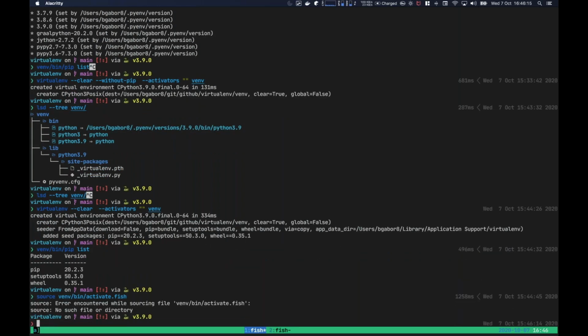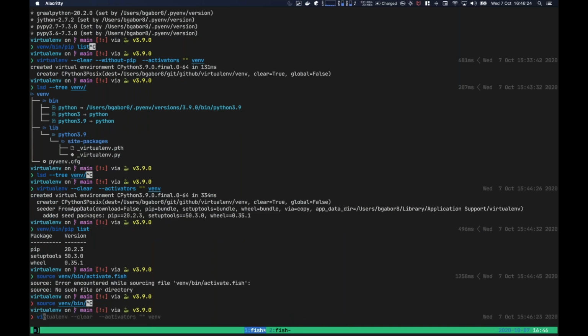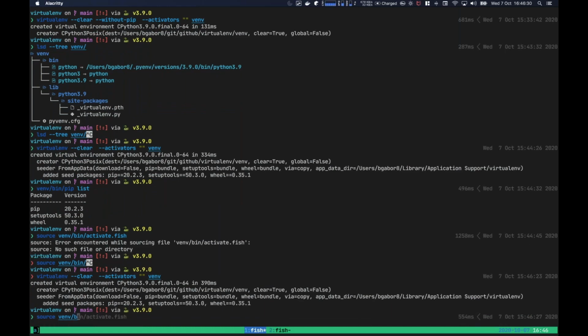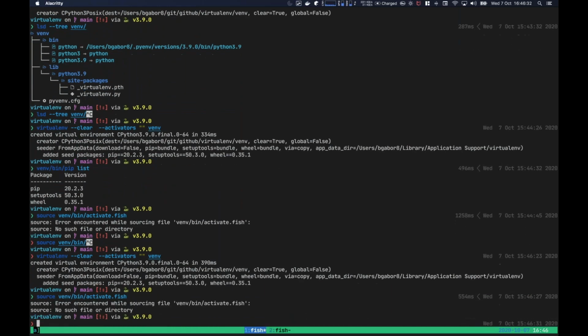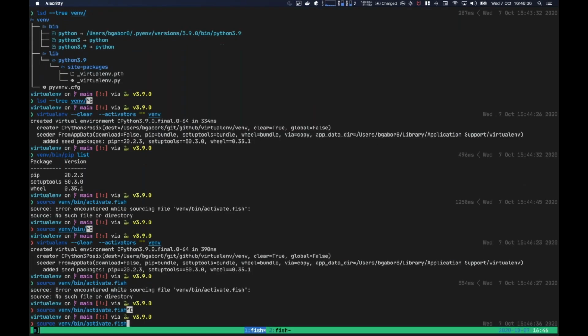fish, it's not working. What did I do wrong? Okay. Probably missing something. Anyway, oh, I know why it doesn't work.